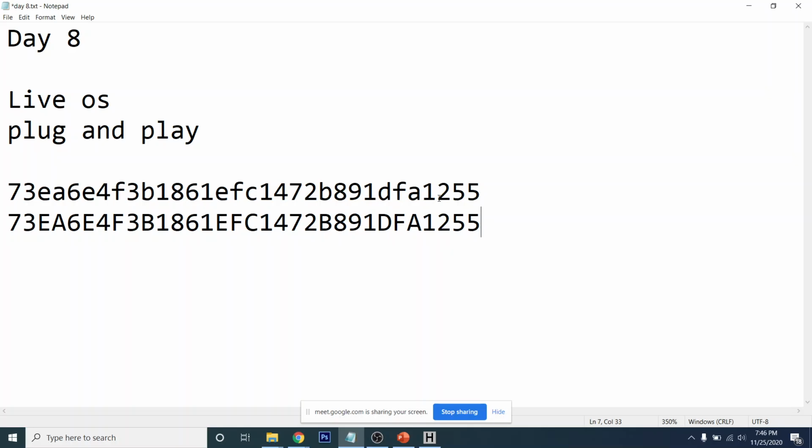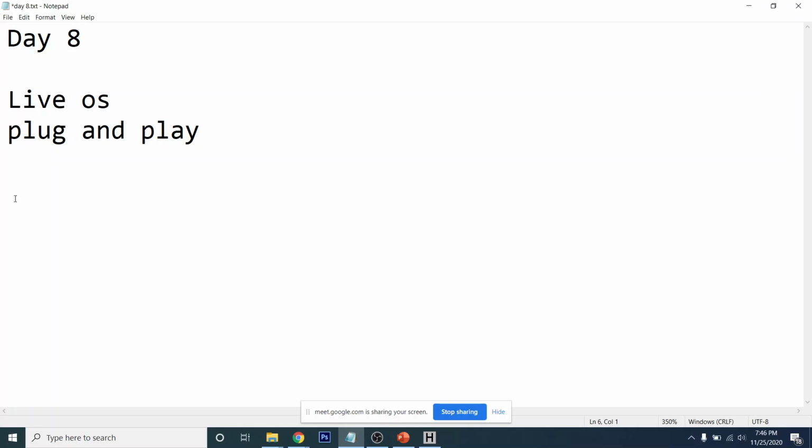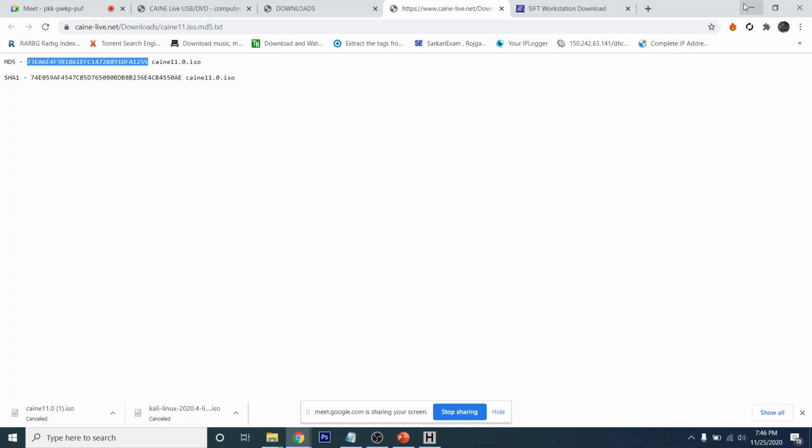73EA66EE4F3B186EFC1472B891DFA1255, which means it is confirming the authenticity of the resource file. Means I have downloaded the original file and it is confirmed by the developer that it is the original file.